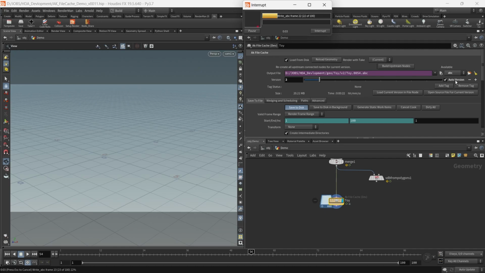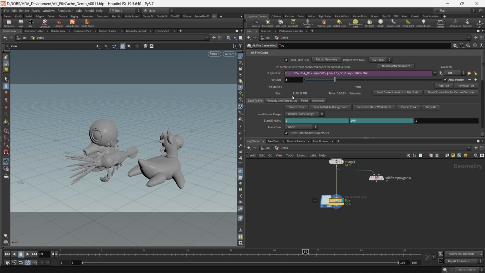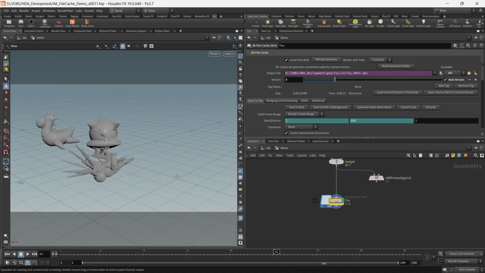Our auto version is on, so we don't need to take tension about our versioning. Okay, so it will auto version. Here we have LMB, so it is taking around 1149 MB and it took around 13 seconds. Okay, so this is working so far.